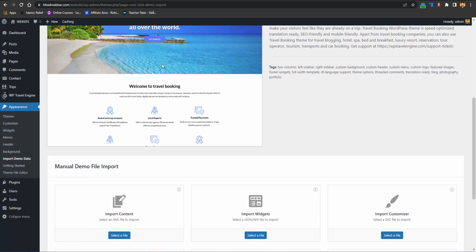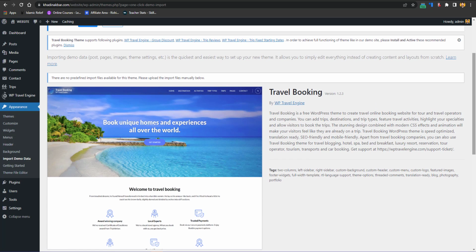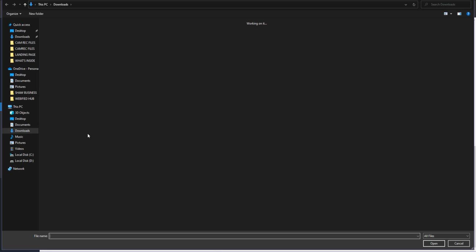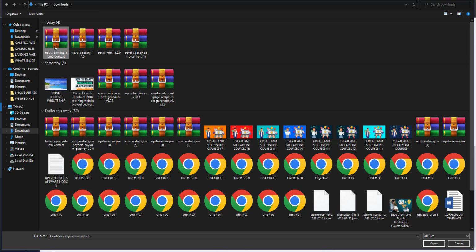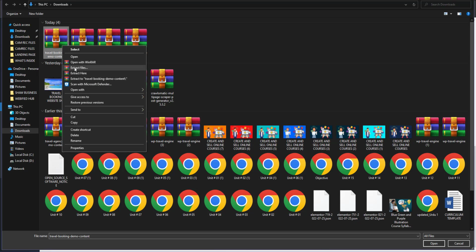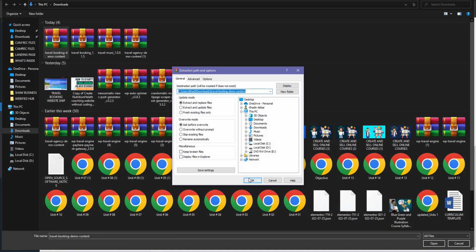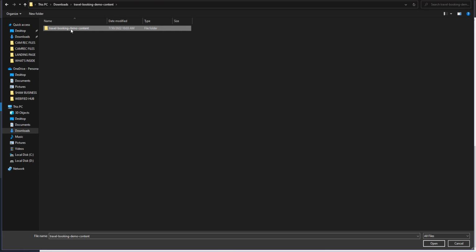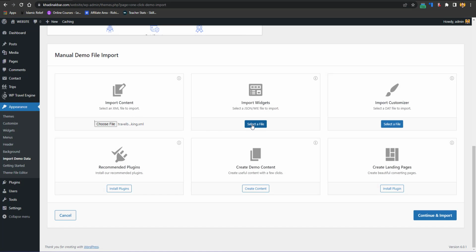Now from here, and here you have to select the import content, import widgets, and import customizer. So first of all we'll import content, then widgets, and then customizer. So first of all just click on select file. It's an XML file. Here is the travel booking demo import content, so you just have to extract it. We'll extract it first of all, then we'll just go to folder, and from here we'll select the XML file, which is this one. So this is the XML file.